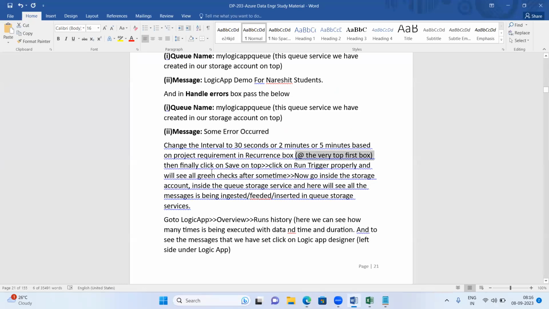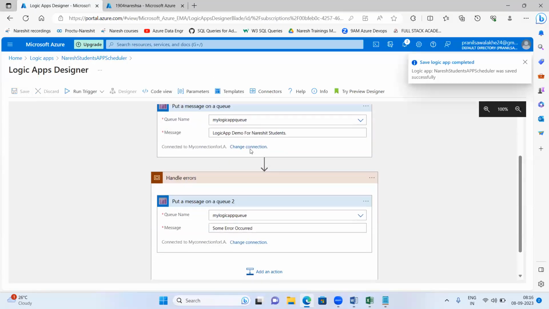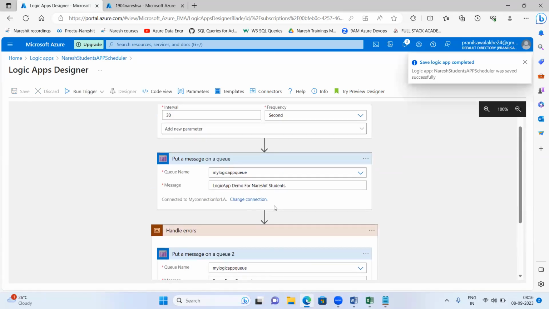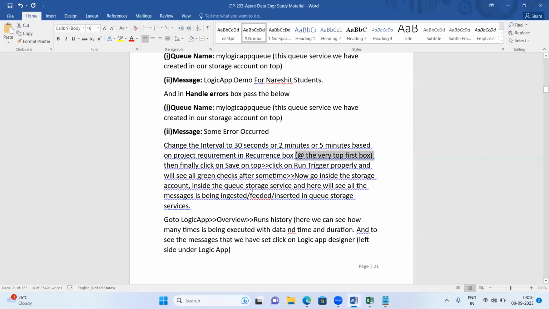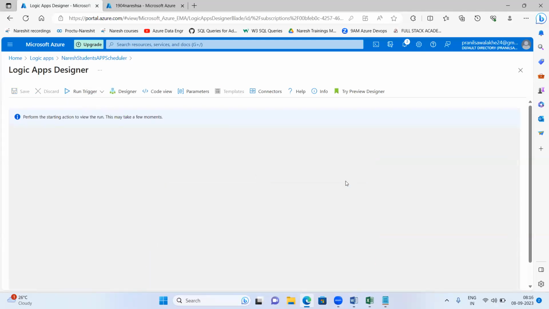And then finally, click on save on top, click on run trigger, and we'll see green checks after some time. Click on save. When you click on save, it should get saved properly. You should not get any error. Then click on run trigger properly and we'll see all green checks after some time. Say here run. Now the workflow has been triggered. See, now we have to get all green.